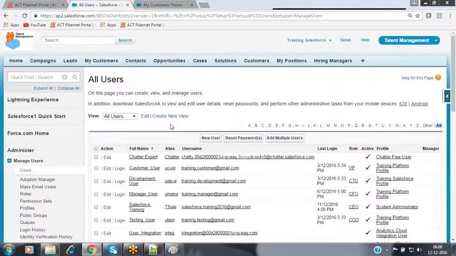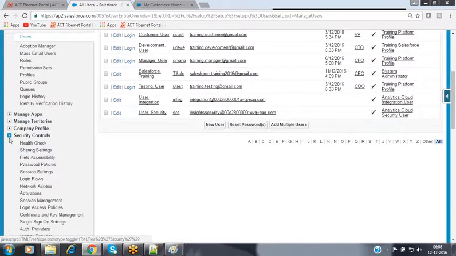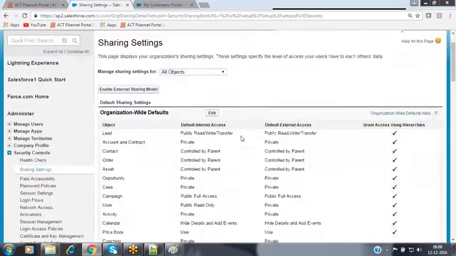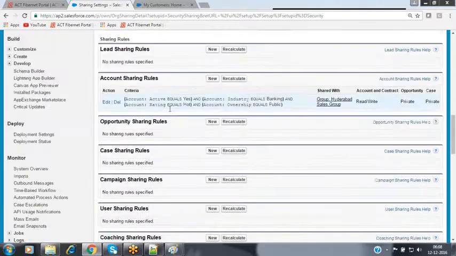Let's see why this record is visible to him. Have we created any sharing rules? Account object's visibility is private. Active status equals yes, rating equals hot, industry equals banking, and the ownership equals public. Then it will be granting the access to that Hyderabad group users. It will be having read write.